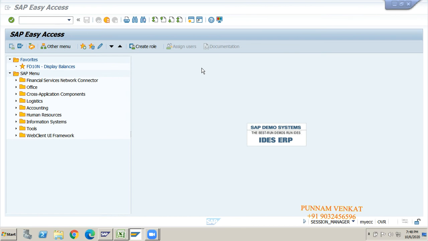Yeah, okay. Yeah, sir, in real time, is there any situation where you would have to convert a whole document to a park document and a park document to the actual document? No, not like that. Park document to normal document, hold document to normal document. Hold document to park document, no, real time not possible. Don't do like that. Okay.